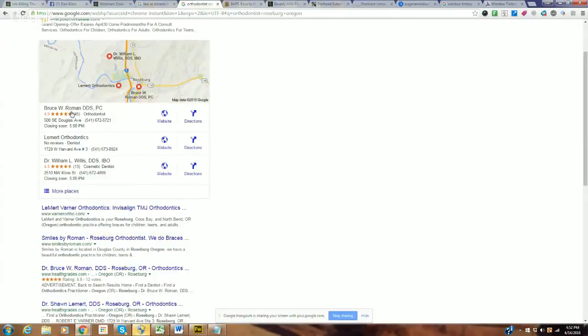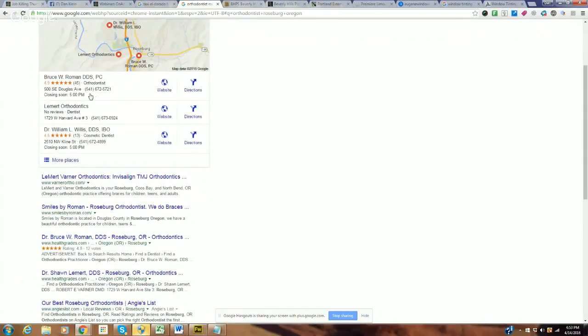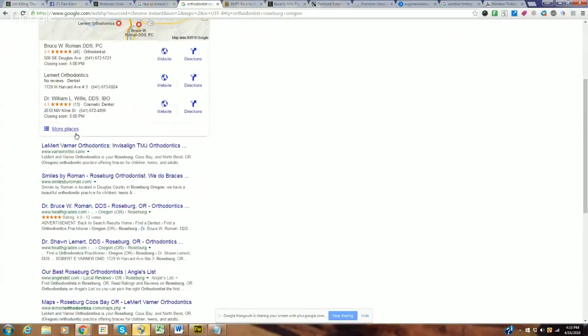So we got Bruce Roman, which, by the way, Job Killers worked on this deal. I gave him this deal. We got Bruce Roman number 1. We got Lemire, and we got Dr. Williams. So we see Lemire number 1, but maybe they've messed up some stuff in here. Obviously, there's reviews. Some of these reviews are probably helping this listing. We got Smiles by Roman number 2. So again, that's why there might be that discrepancy. All these little factors play into it.